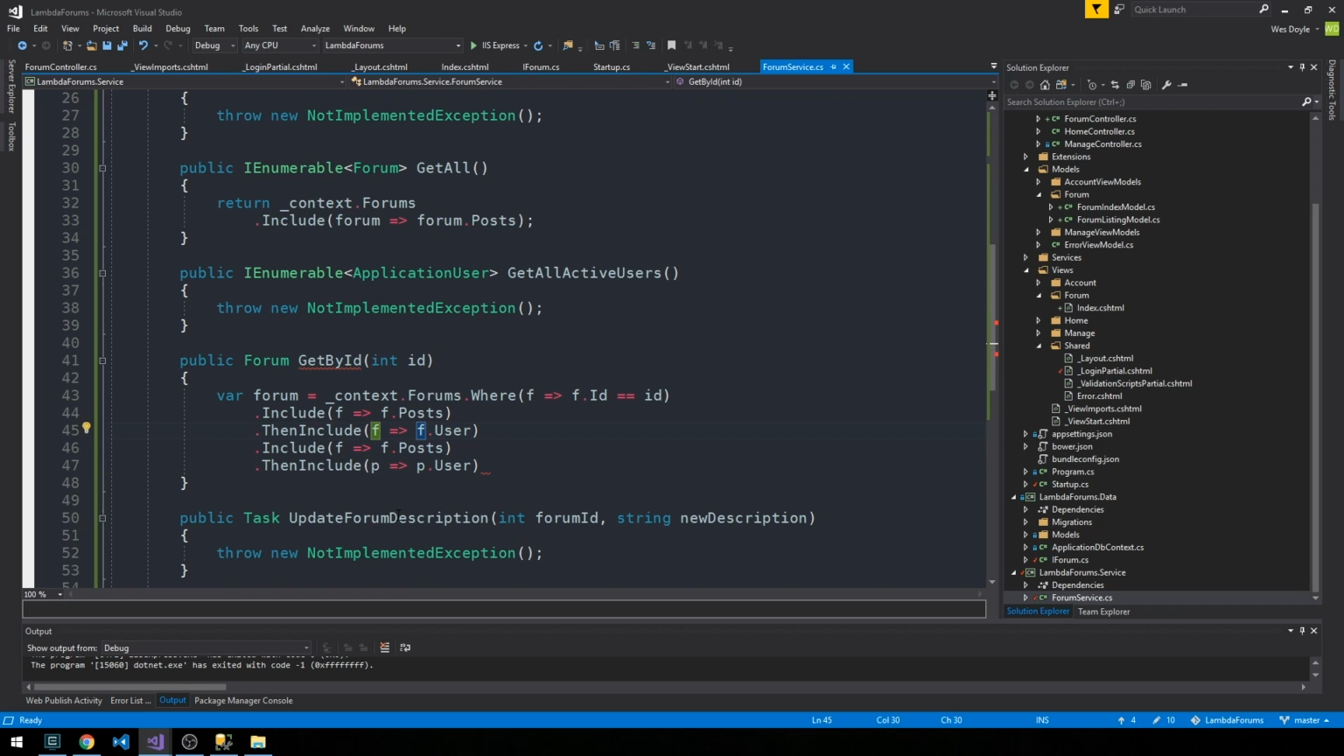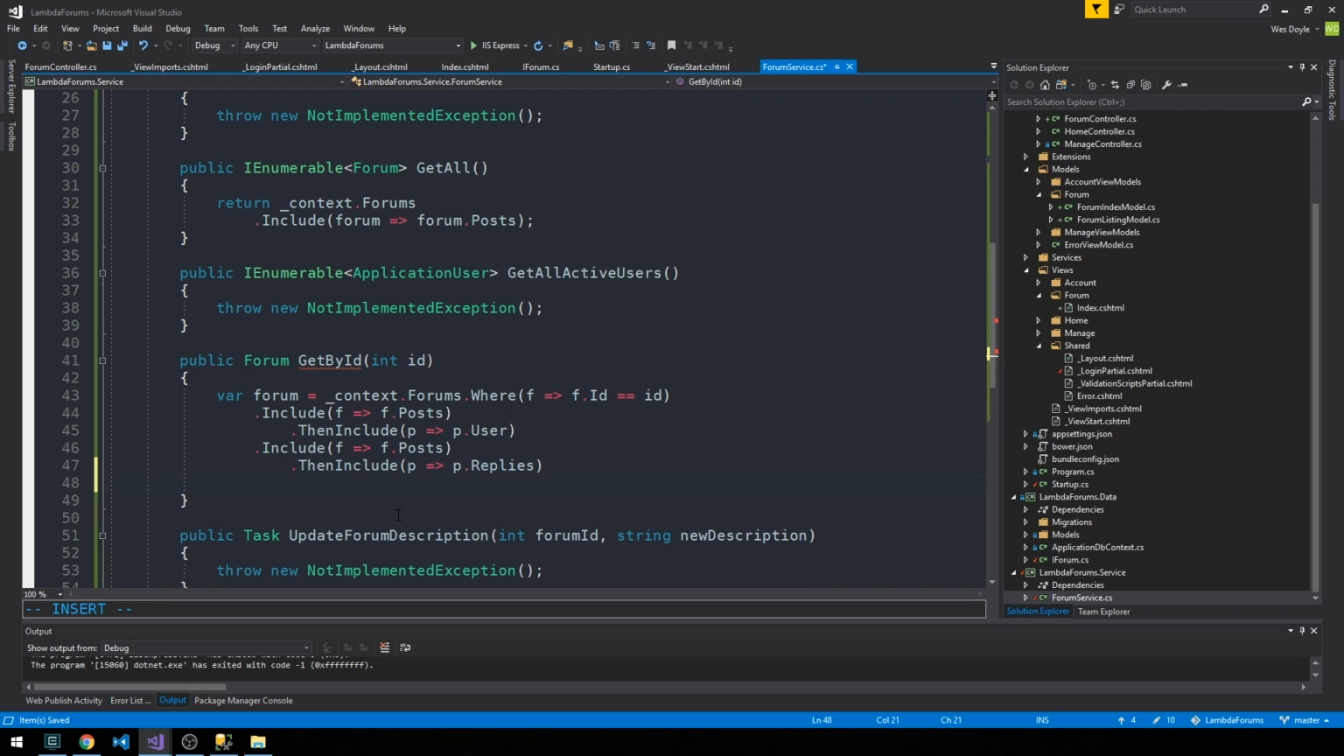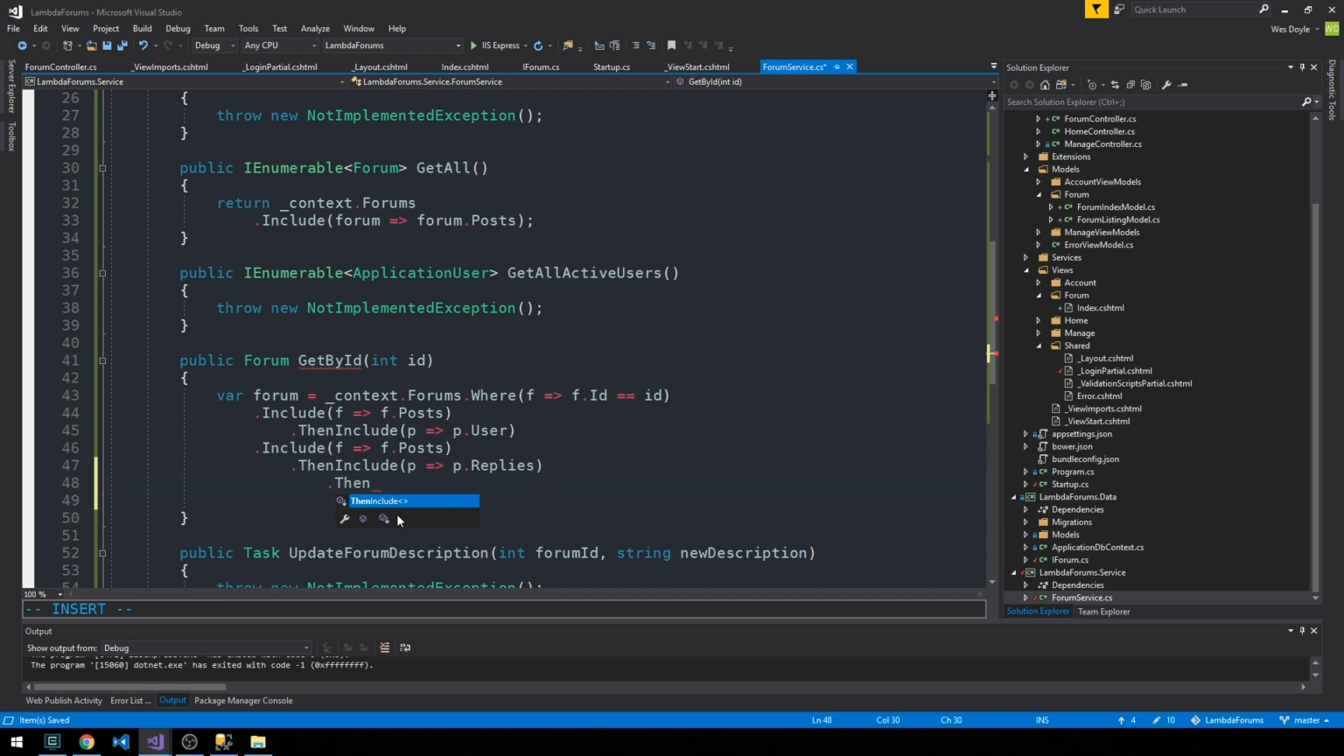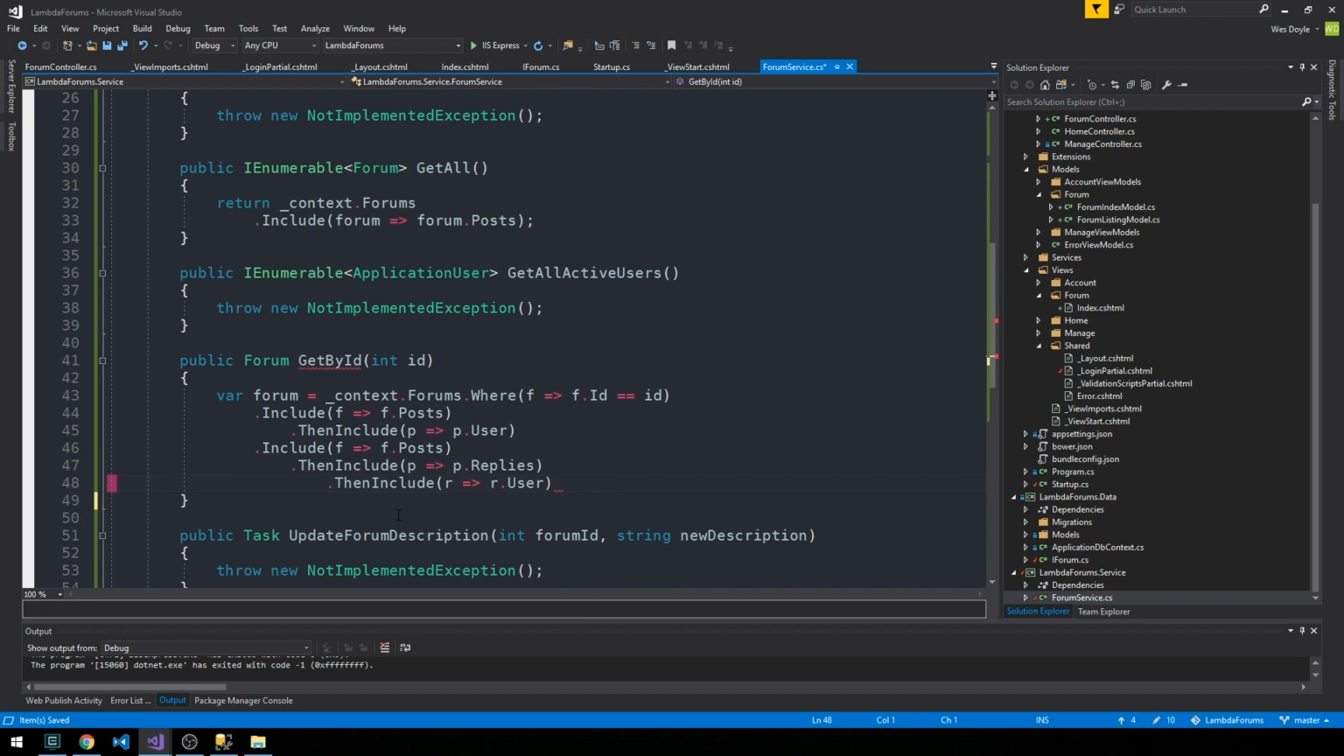And this ThenInclude, I'm going to name the delegate P here because this is actually off of our posts here. And in fact, I'll do some indentation here as well to kind of illustrate that. Oops, and here, obviously I meant to collect the replies. And in fact, our replies also have navigation property on them of user. So what we're going to do is call ThenInclude again, and this is going to allow us to include the reply user as well. And then we can actually just return the forum that we collected here.